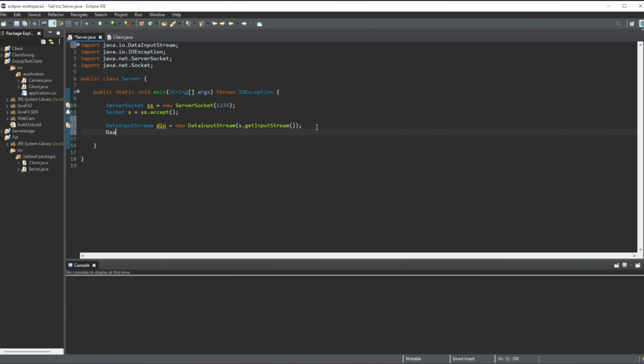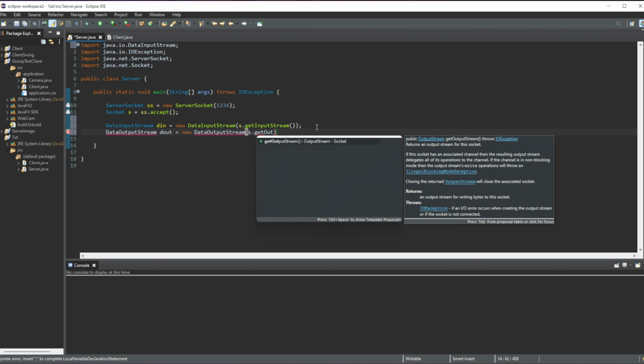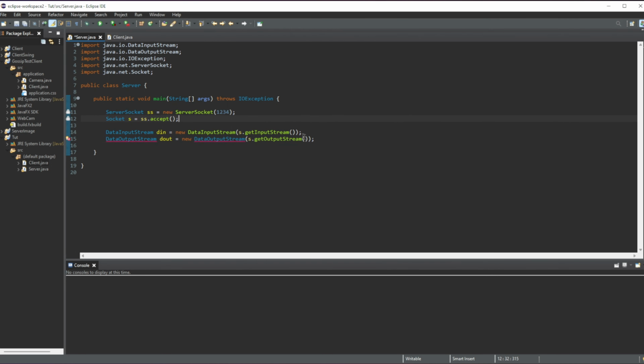Then we're going to need one to output to the client. That'd be a data output stream. We name this DOUT and set it equal to a new data output stream, and then we add in a parameter of S dot get output stream. This is so we can talk back to our client. Let's just import that class as well.